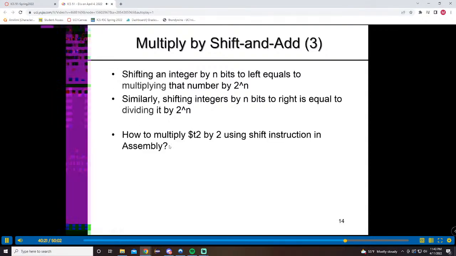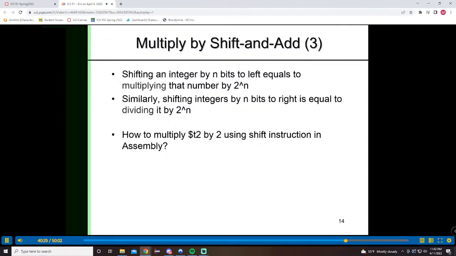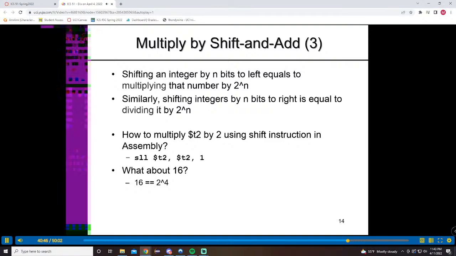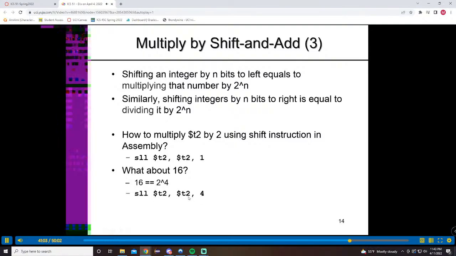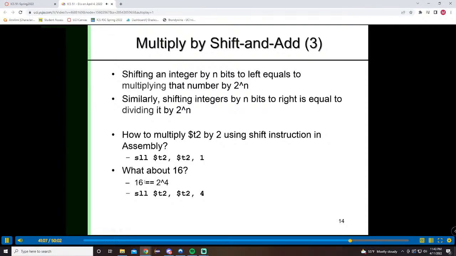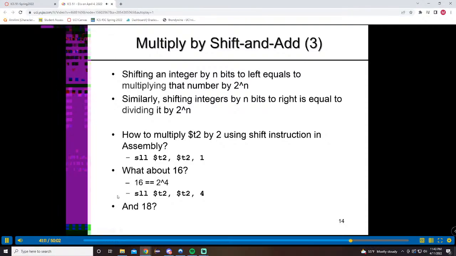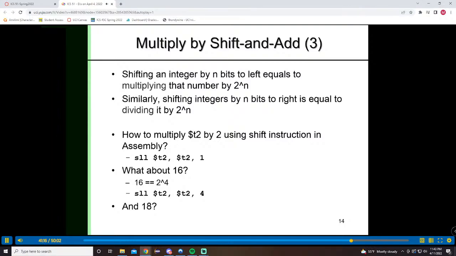So how do I write this in assembly? Previously we wrote a mult, and here, if we know we are going to multiply by 2, we can just write shift left logical, just shift left by 1 bit. Then if you want to multiply by 16, we know 16 is 2 to the power of 4. So if you shift left 4 bits, it will be equivalent to the multiplication of 16. So if you write SLL T2, T2, 4, then this will shift the value in T2 left by 4 bits. That is similar to multiplying by 16. And you may wonder, if I want to multiply by some number that is not a power of 2, how does it work?